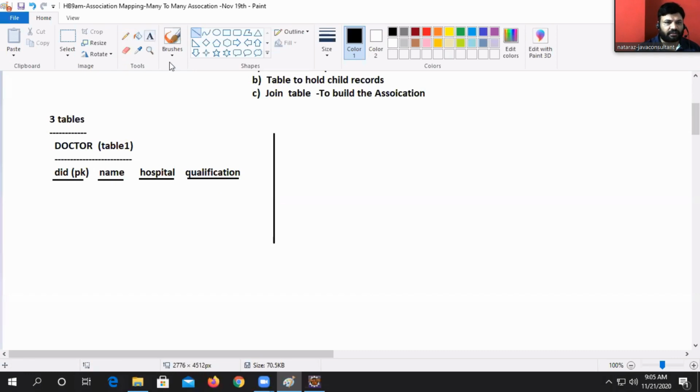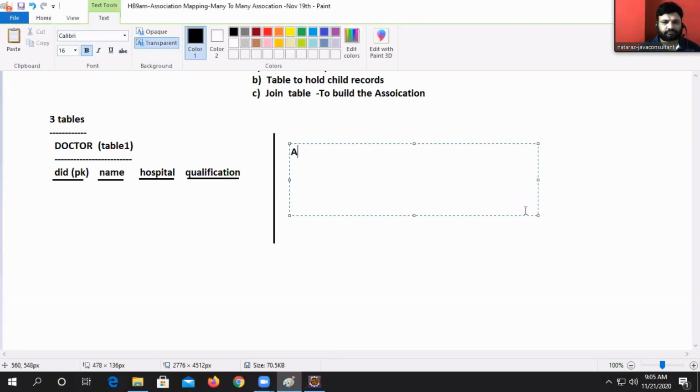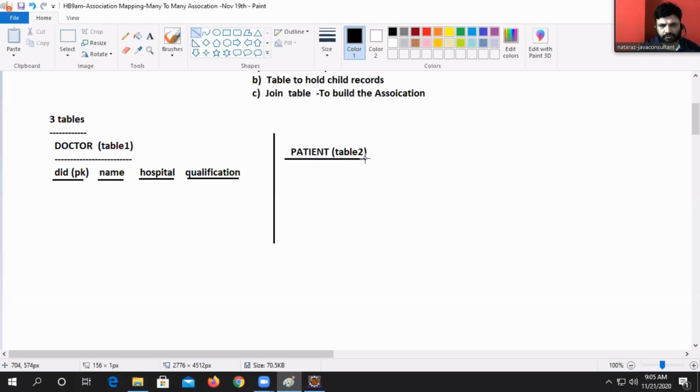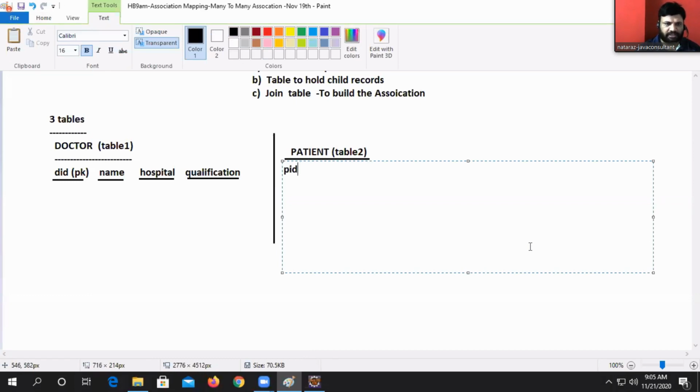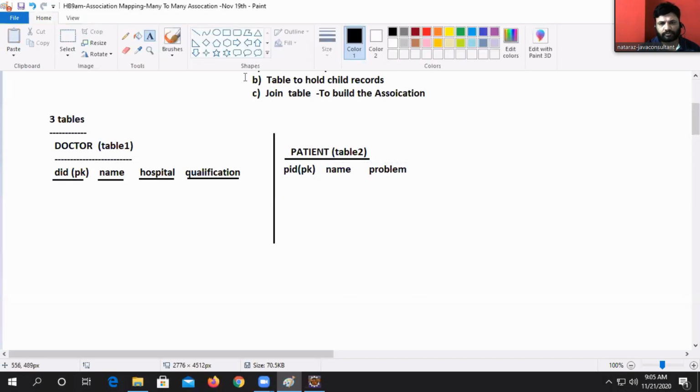Then we are having the patient table, guys. Patient table, table 2. Here we are having patient ID PK, patient name, next, problem. So like this, here also some details are there.